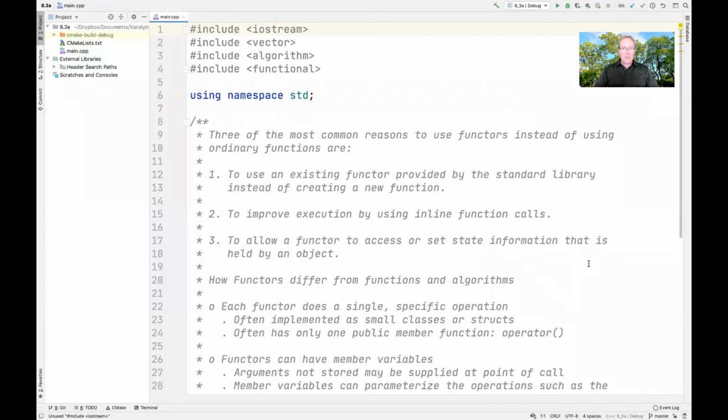So where we left off last week was beginning to talk about functors. And as you recall, the discussion we had was functors being basically having the function call operation defined in a struct or a class. Functors look like you're making a function call, but of course the power of them is under the hood. It's actually using a C++ method call or member function call. And that has a bunch of different benefits.